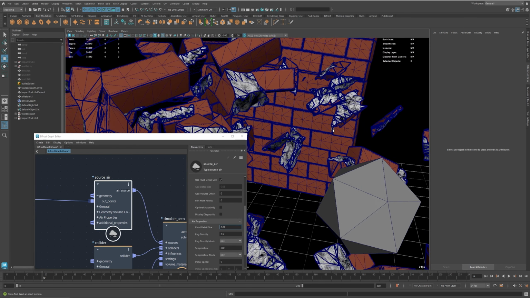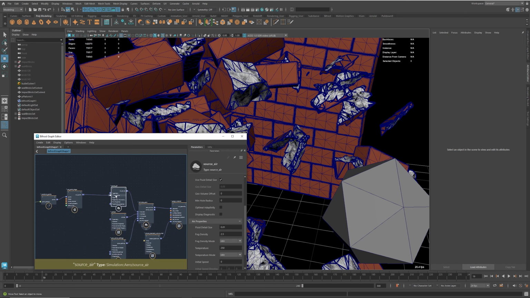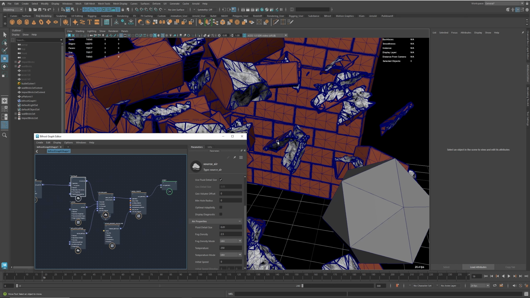Now notice that those points are not visible anymore. That's because they're no longer plugged into the output, but they're still there and they will emit smoke or dust.